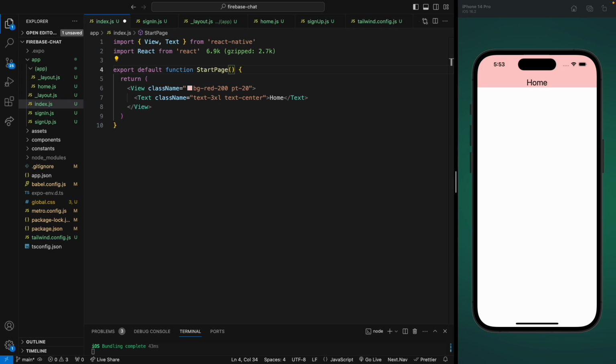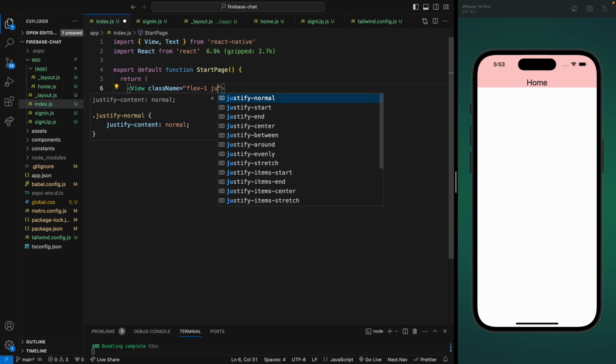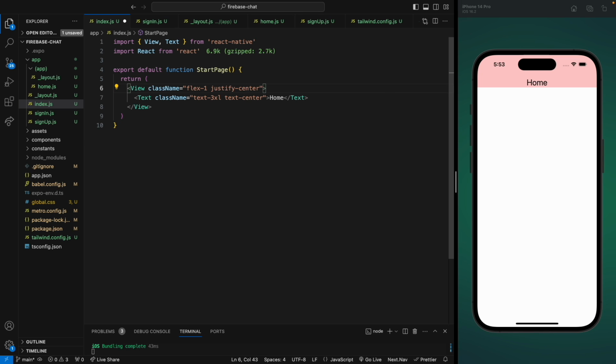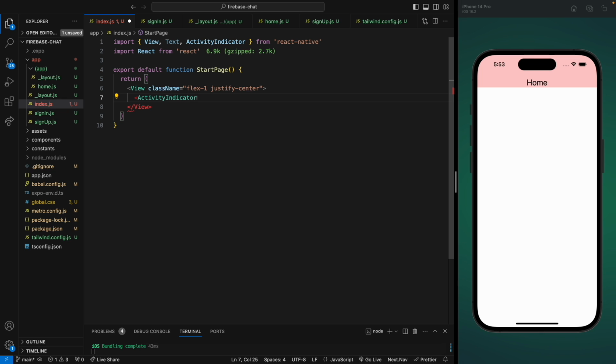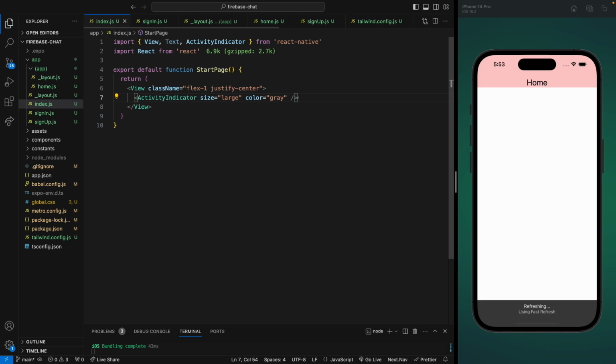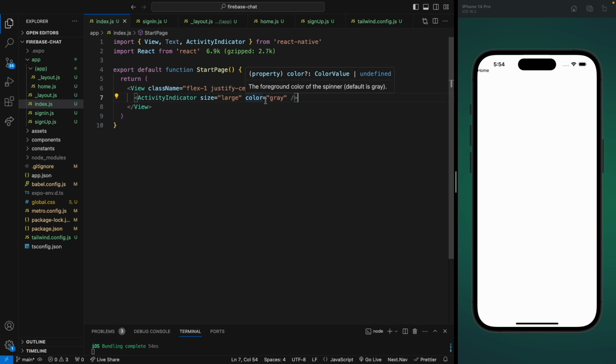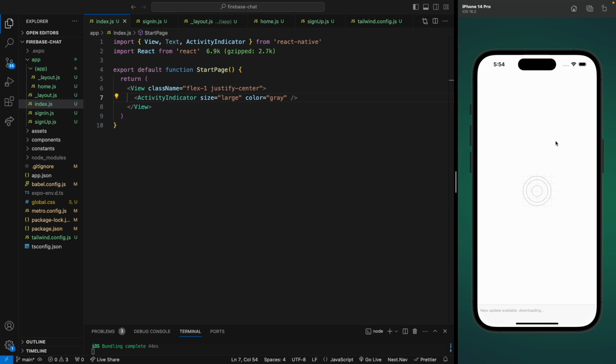Basically the idea is until we get the user from local storage or from Firebase, we're gonna show a loading state. So that's why we're going to turn this into a loader. Let's add flex 1 and justify center, and instead of this text we are going to show an activity indicator, which is a built-in component. Size would be large and color will be, let's say, gray. Let's save this. We should see the loader. Let's reload the application and see.